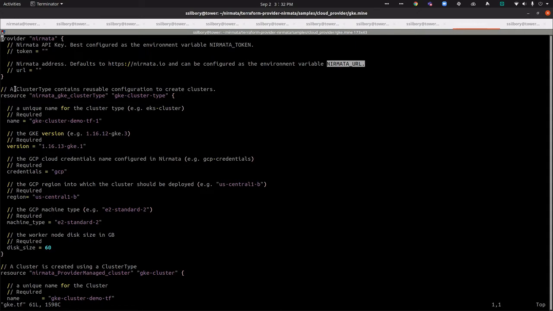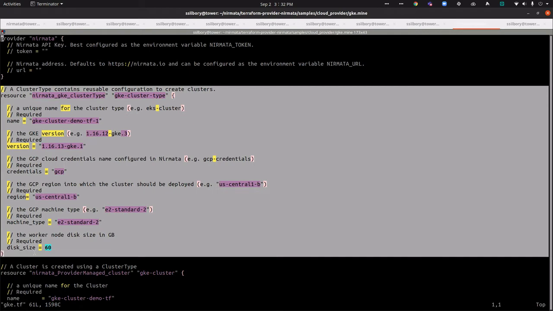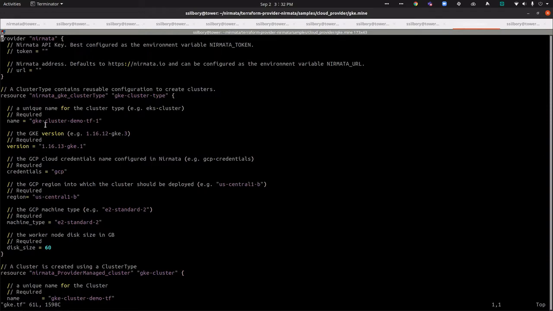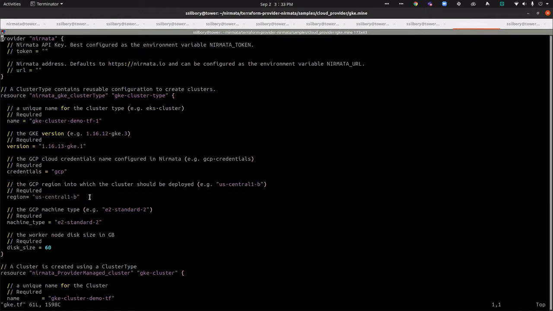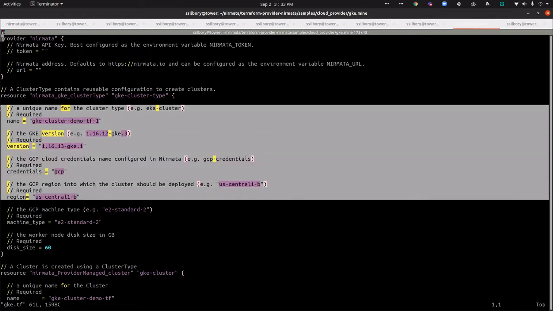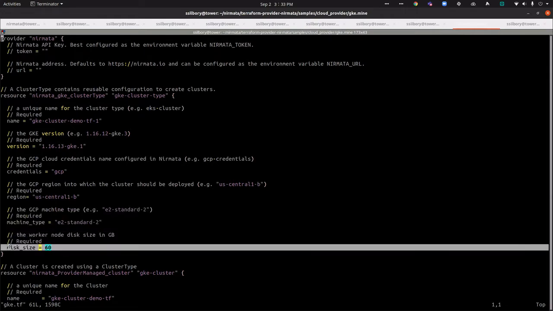So once we have that, we need a cluster type. Now we can do this in Terraform, or we can use an existing cluster type. So GKE has the fewest number of options here. You just give it a name, you give it a version, you give it credentials, you give it a region. You're going to see all of these in every cluster type that I think we do. And maybe there's one that doesn't use region. In addition, then you've got to do machine type, and oftentimes you'll see a disk size defined here.